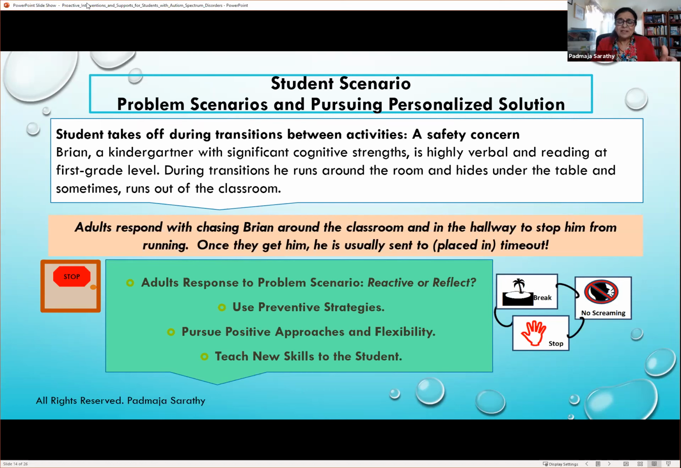So there are a variety of new skills that he can be taught, instead of just routinely he runs or he hides under the table and then he goes to timeout. He does not learn what it is that he needs to do in order to be compliant. Next slide, please.